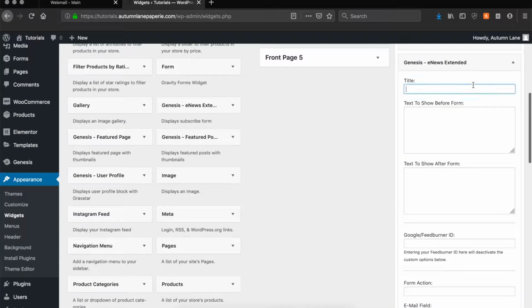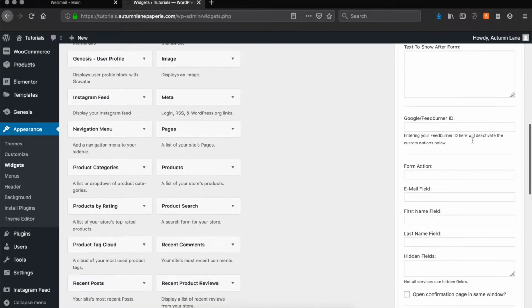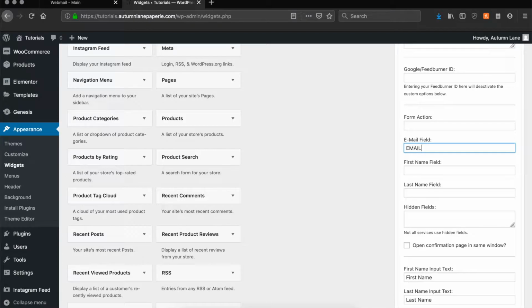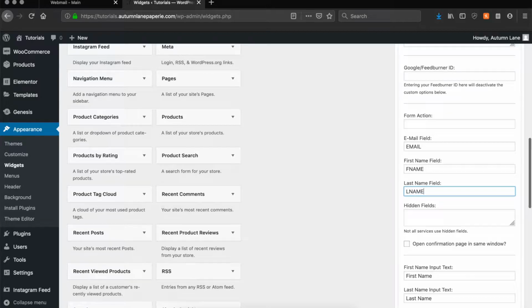On the Genesis eNews plugin, go ahead and put in the title that you'd like your newsletter signup to have. After this, scroll down and type in these fields. For email, put email. First name, put F name. Last name, put L name.